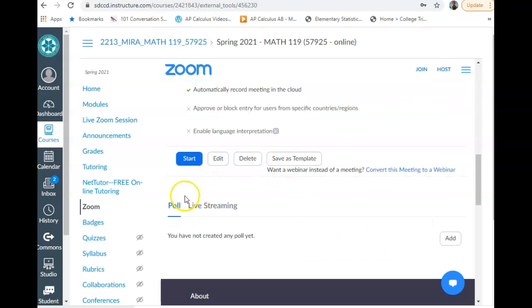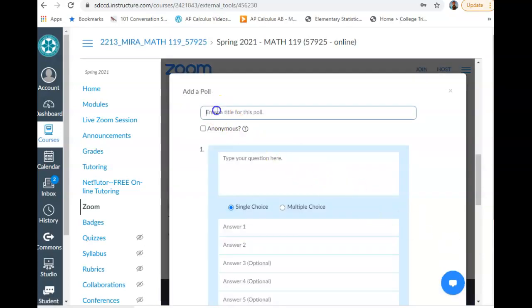But at the bottom here, you can create whatever polls you give regularly in your class. So you might want to give polls to get the students started with the class, or polls like, how are you feeling about this topic, and so on. So let me add a poll.